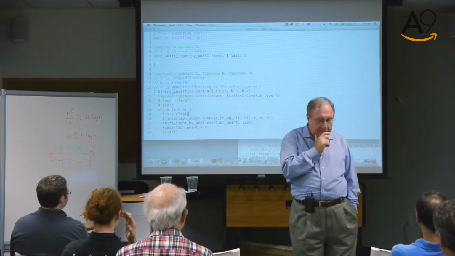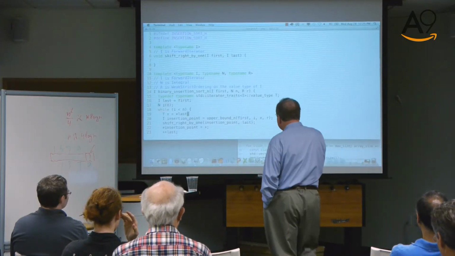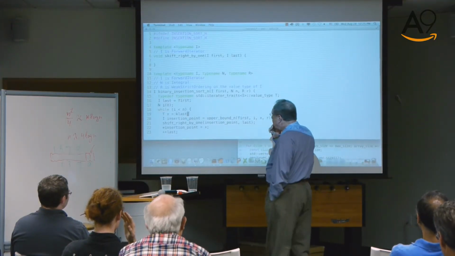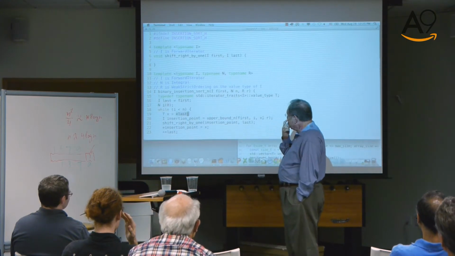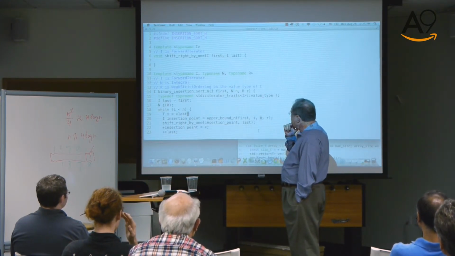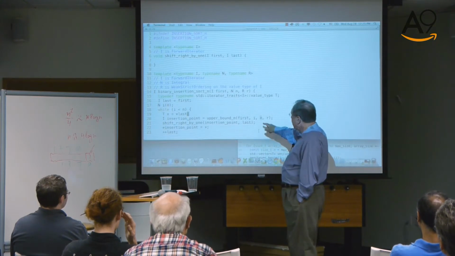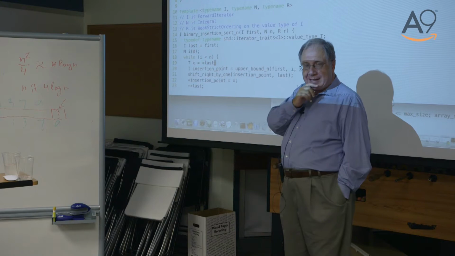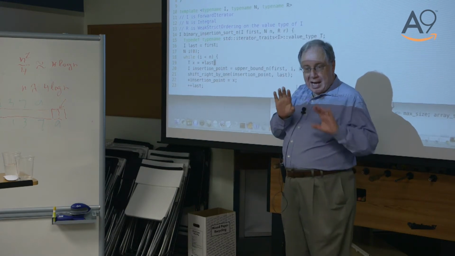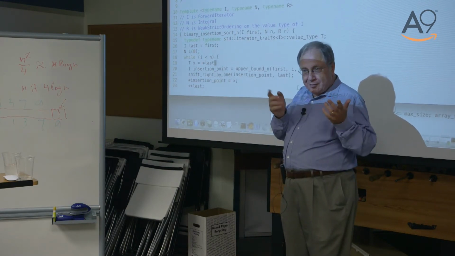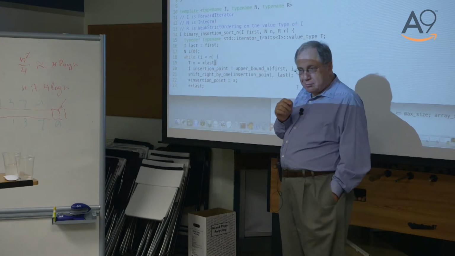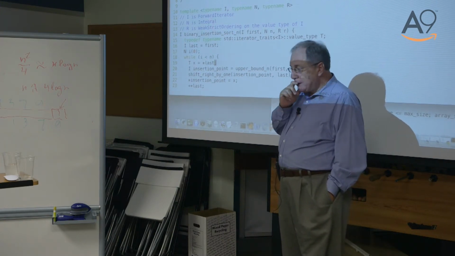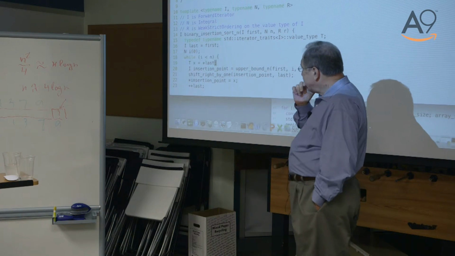Well, we already dereferenced last to call upper bound. You need to dereference, so you could write star last here. You didn't need to have X there. And then I'm just trying to look for the most beautiful code possible. Well, rotate would need to call shift right by 1 anyway.